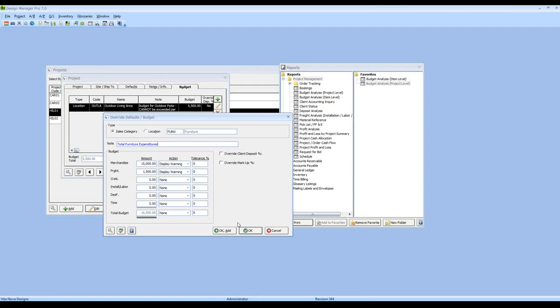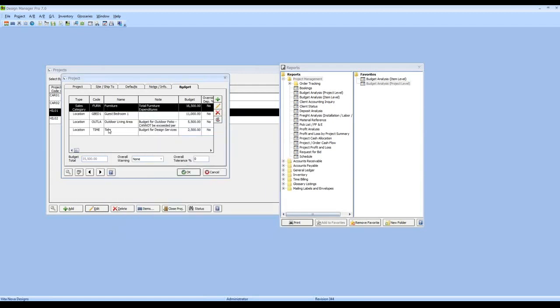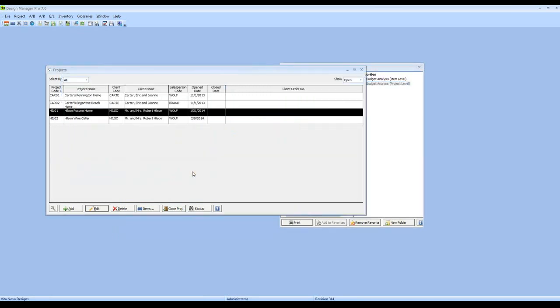If we go ahead and click OK, we now see all of our configured budgets so far. We also notice we have an entire budget total for the project, whereby I also can set up a series of warnings. In this case, let's say we'll block entry if we exceed our total project budget at this point. By clicking OK, we've now configured all the budgeting for the Hilson Pocono home. So let's go ahead and see how that lends itself to some of the reporting in Design Manager.